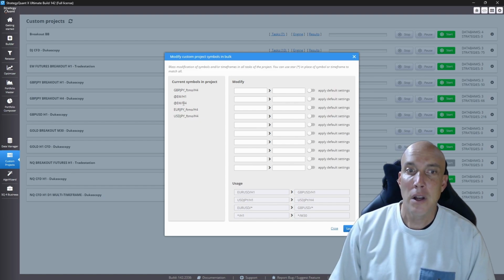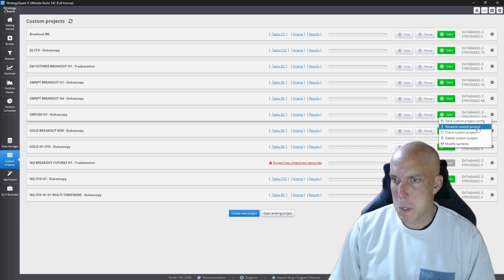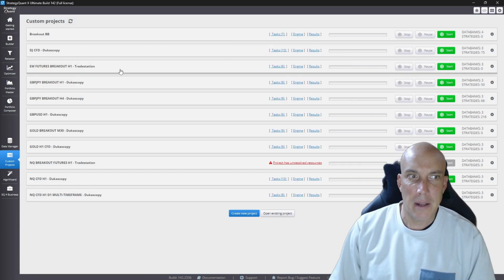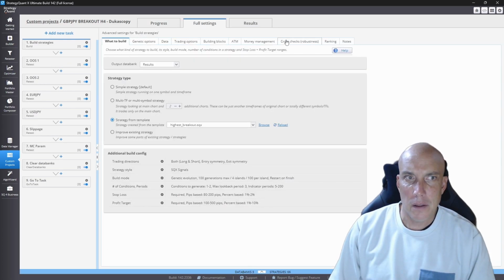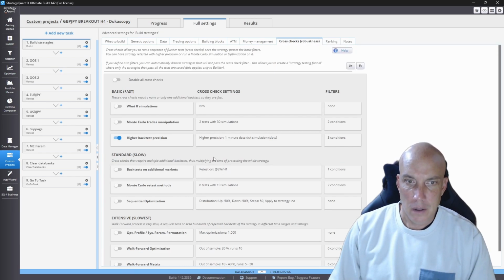If you're at your modified custom projects and you see something that maybe shouldn't be in there. Where's another example? This one right here, XOM on the daily chart. There's something that shouldn't be in there. Okay, I'm going to show you where that is and why it's in there. It is actually here in full settings cross checks, and this is where that is. That's where this symbol is right here.